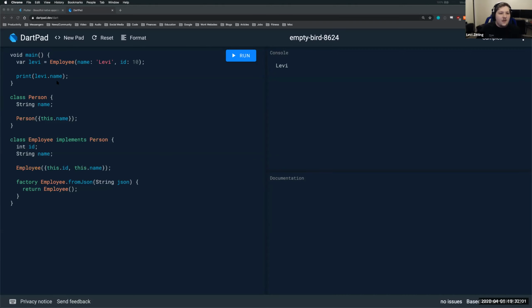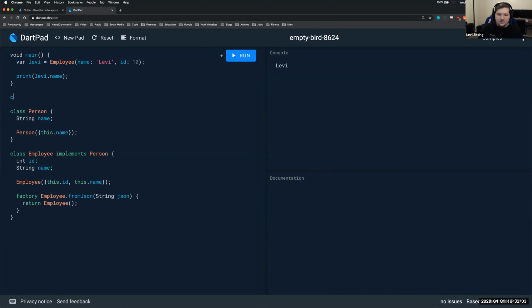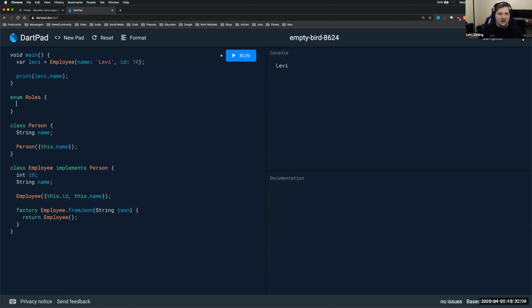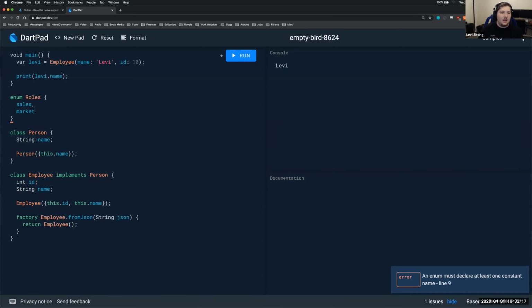Dart also has built-in enums, so I can use the enum keyword to define an enumeration of values, some static list of values. In roles here, we might have sales and marketing, and then we can assign those to properties on employees and use those in if statements and all sorts of stuff.